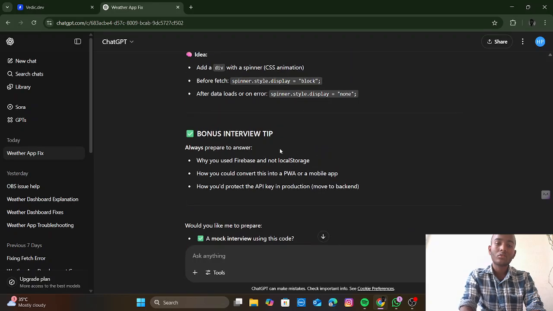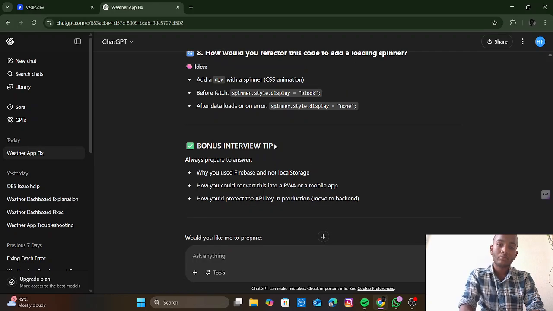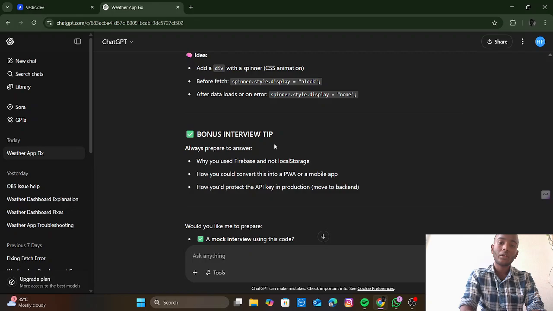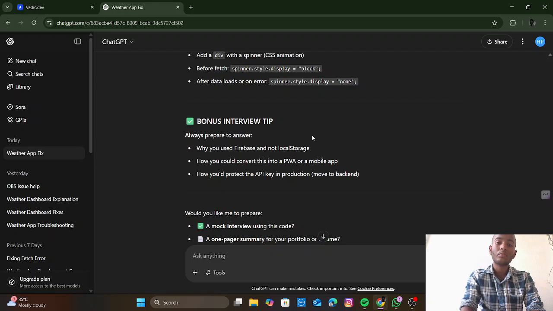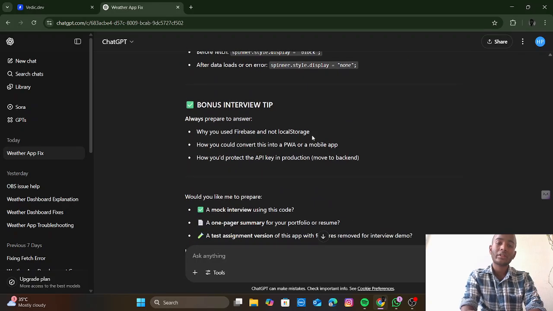It's a bonus interview question tip. These are the bonus questions which I always prefer to answer. Why do you use Firebase and not local storage? These are the bonus interview questions, and they are mainly asked in interviews by using this OpenWeather API. You can understand these questions.